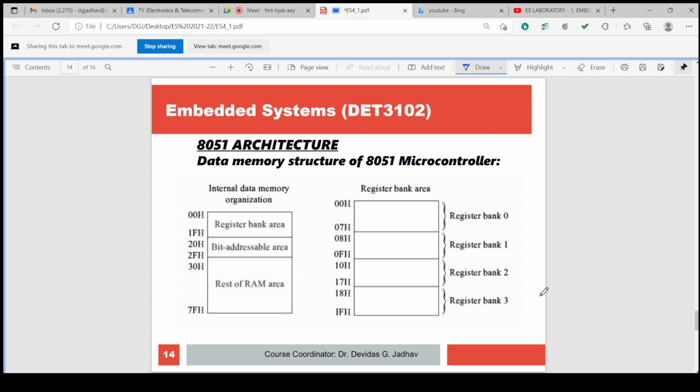In this first register bank area, 00H to 1FH, the details are shown here: register bank 0, register bank 1, register bank 2, register bank 3. For register bank 0, 00H to 07H is the address range. For register bank 1, 08H to 0FH. Register bank 2, 10H to 17H. Register bank 3, 18H to 1FH.